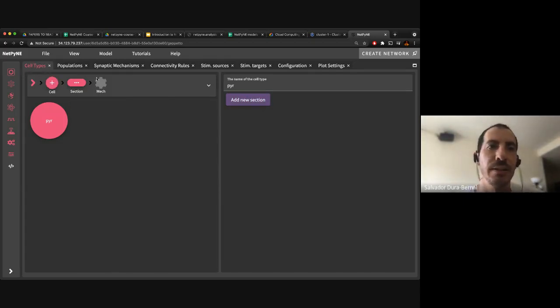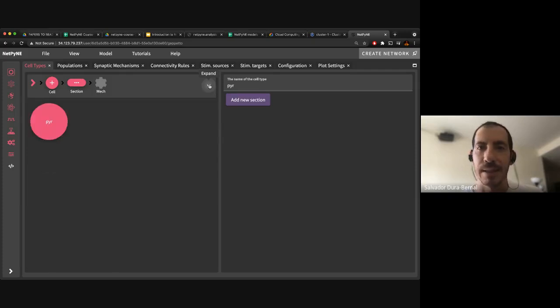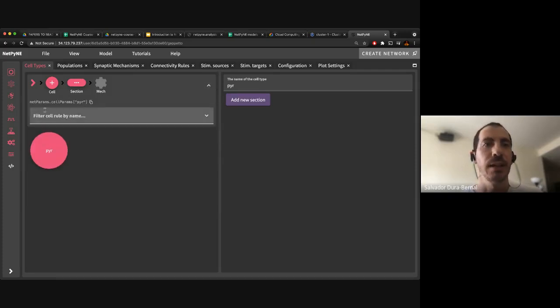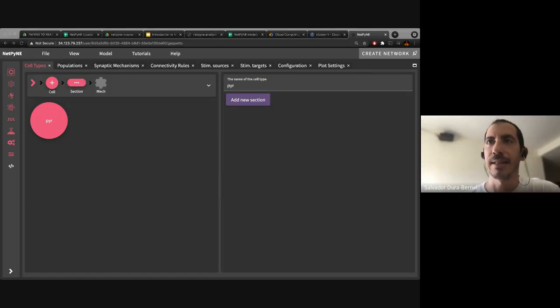In this navigation panel at the top, there is a new feature where you can expand and collapse it, and you can see the underlying NetPyNE Python structure that represents what we're seeing. We are inside this object called netParams, inside the cellParams structure, and inside the pyramidal cell type. But you don't need to worry about this. You can just collapse it. What we want to do is see the sections inside this cell type that we just created.